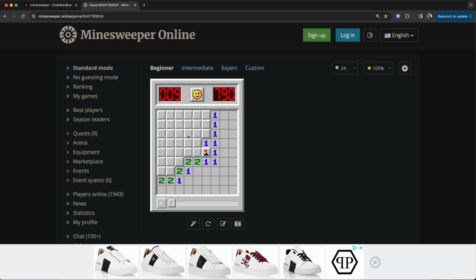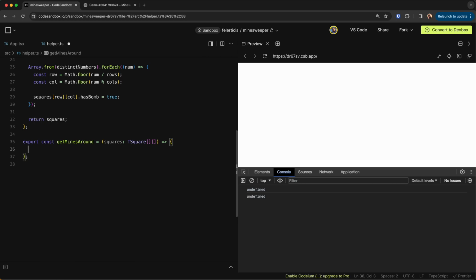So obviously we need to go to here and start from here to here and then count the neighbors around it. So I need a for loop for rows and another for loop for the columns to get to each of the spots. So let me go here and say i going from 0 until squares.length, and then again the same thing for j.